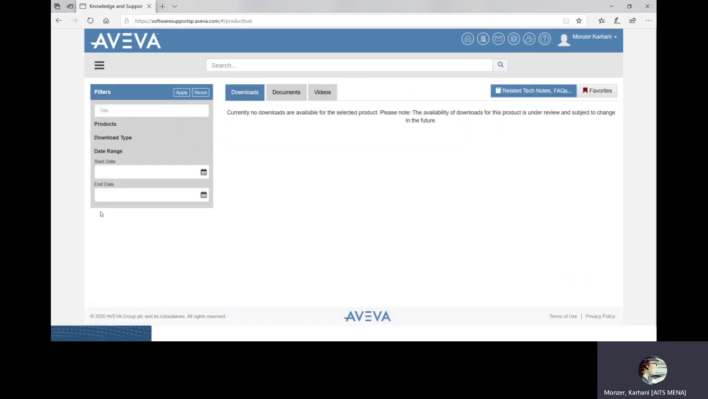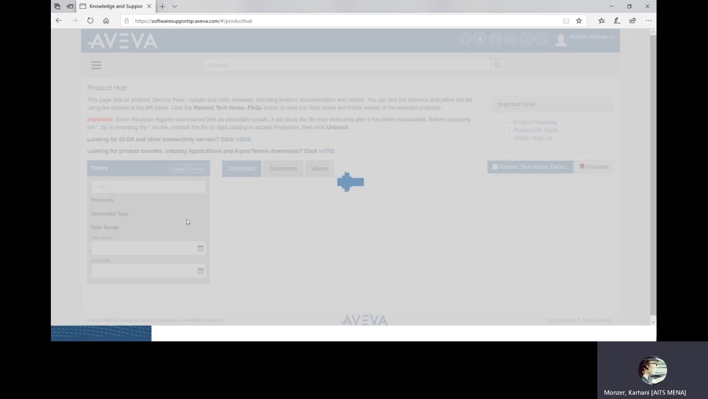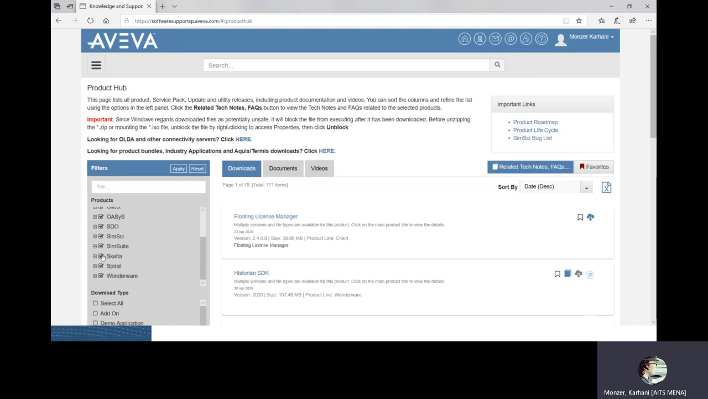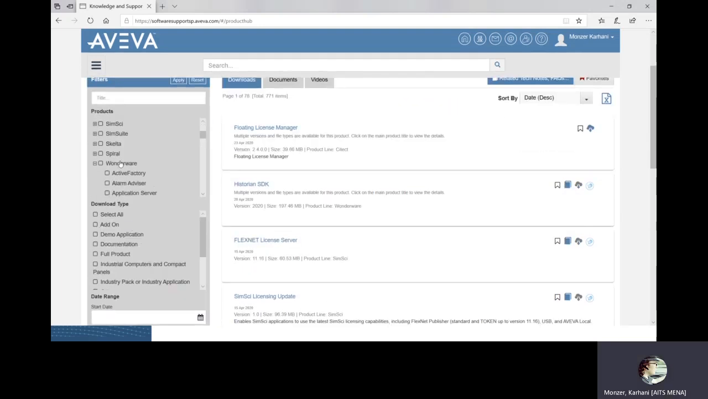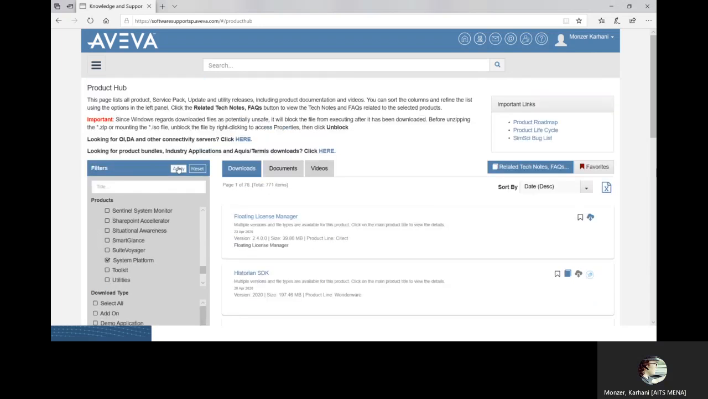In the Product Hub, it's here where you can find all the software of AVEVA and download it. Let's say, for example, I want to download System Platform, but not the current one, an older version, 2014 R2. Unselect all, go for Wonderware. It's under the Wonderware product. Search for System Platform. Yes, System Platform. Apply.